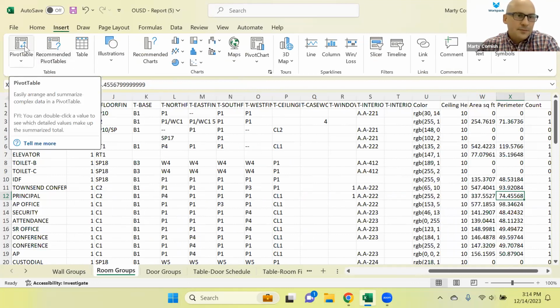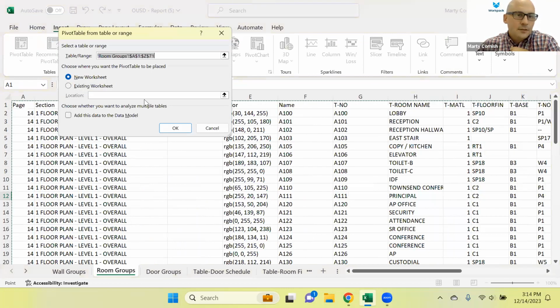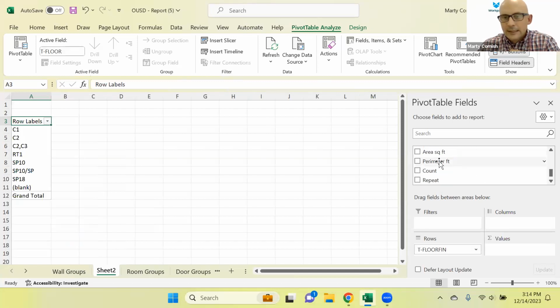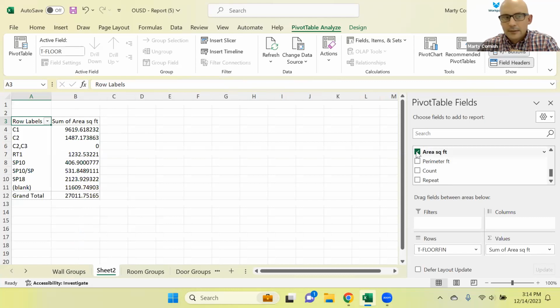And this is as far as my pivot table experience goes, but we just click insert, pivot table, okay. And then we can filter and sort by any of these properties. So we might say, I want to look at my floor finish and my areas. And now I've got my areas broken out by these different floor finish types. We have to make sure that we classify everything before exporting. This is just raw data, but you can get pretty far with this.